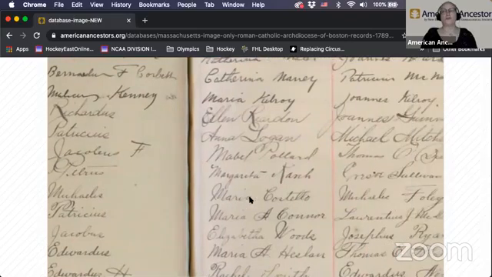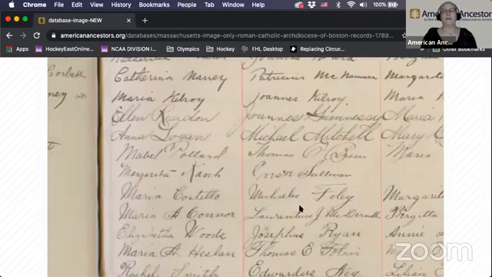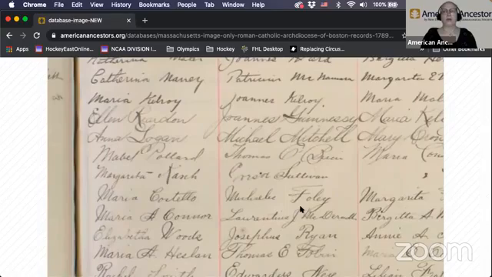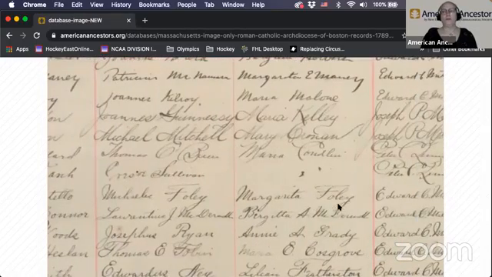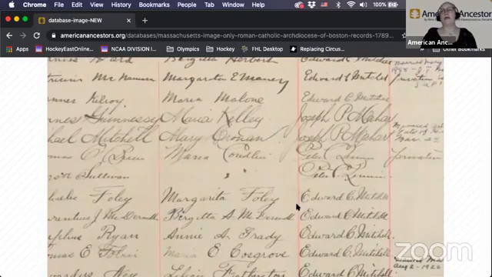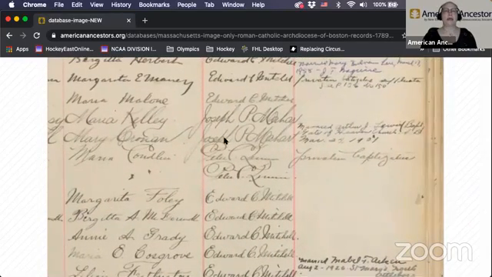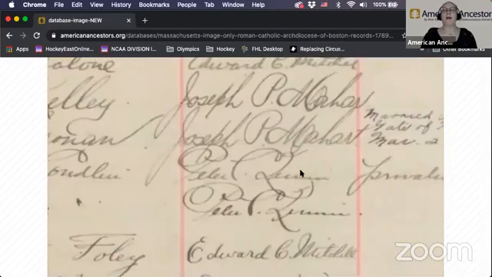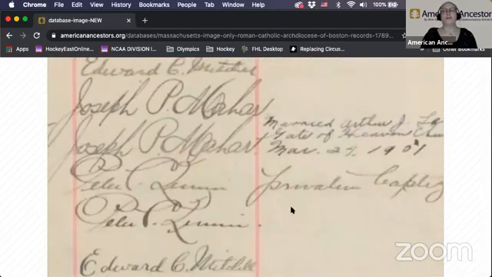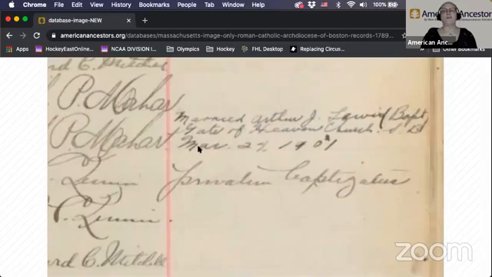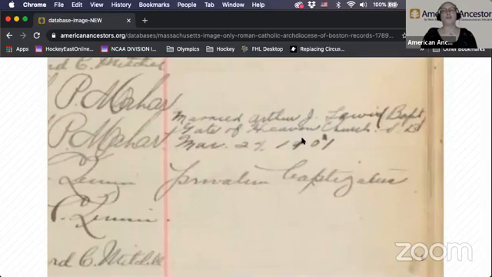And then, of course, you're going to have the godparents, and then who did the baptism. And then if there are any notes. Notice here that there are some side notes. I'm going to actually zoom this up a little bit. Above our girl, there are some marginal notes about marriages that took place. So those might be useful to you.